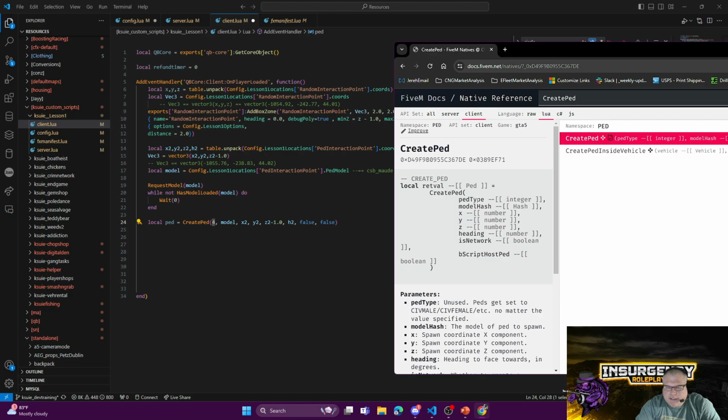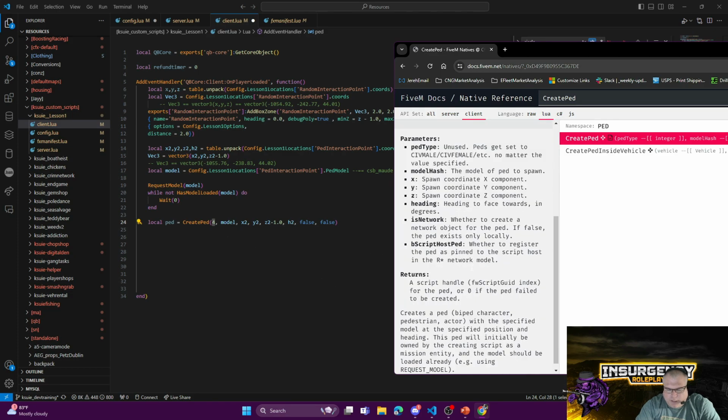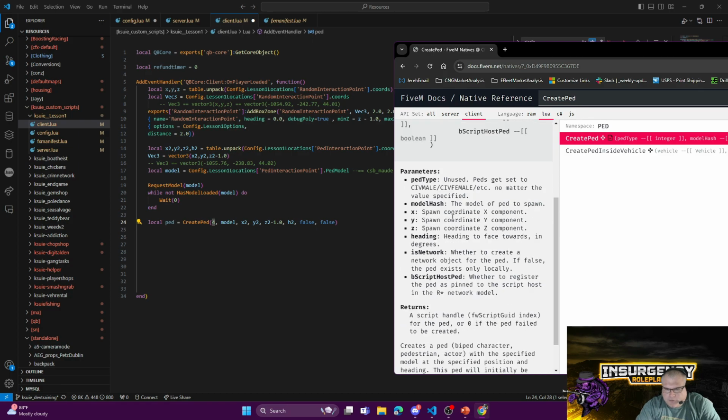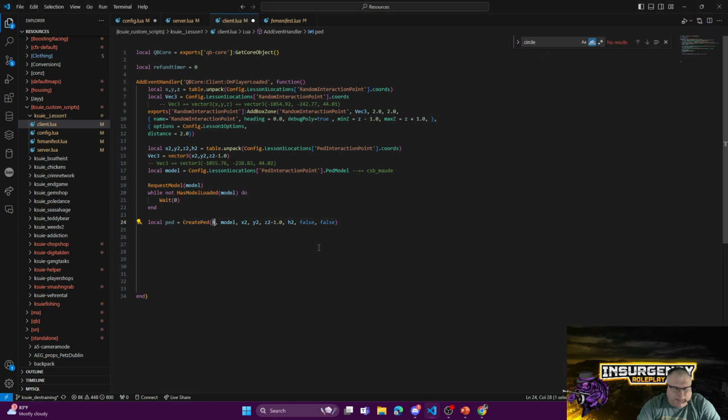So the first thing is ped type. We're using 4, and the reason we're using 4 is not listed here. I don't remember how I found out it has to be 4, to be honest with you. But I know that if you're creating a ped, and it's not an animal, and it's not some kind of exotic ped, if it's just a standard ped model, like you can pick from your character creation screen, 4 is the number. Model is mod. It's the model that we defined, CSB mod.